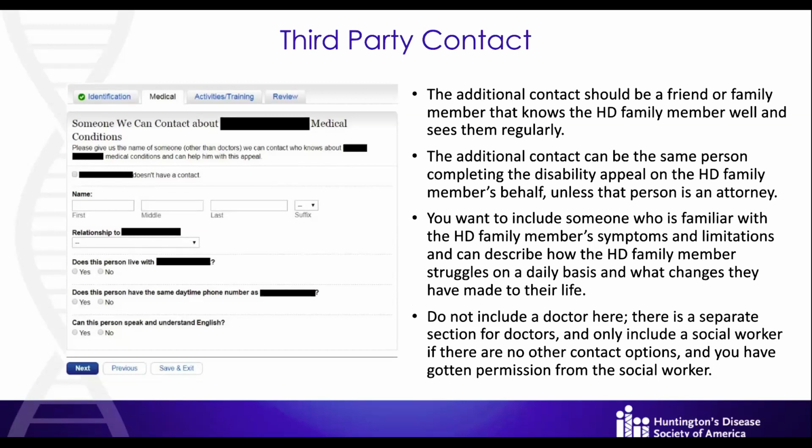The additional contact can be the same person completing the disability appeal on the HD family member's behalf, unless that person is an attorney, because your attorney will get stuff anyway. And you want to include someone who's familiar with the HD family member's symptoms and limitations and can describe how the HD family member struggles on a daily basis and what changes they have made in their life. You don't want someone getting a form and then saying, I don't know how to answer these questions.